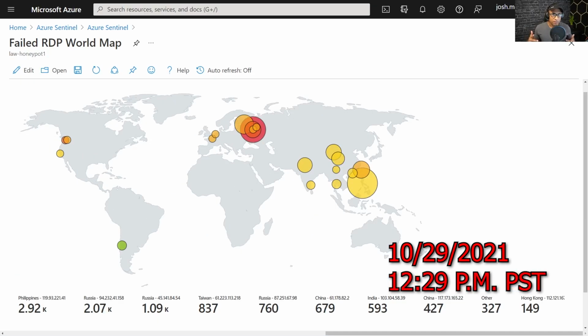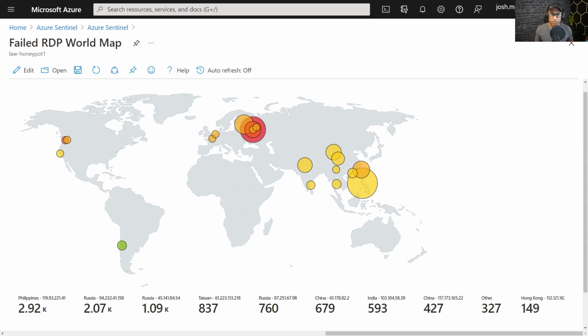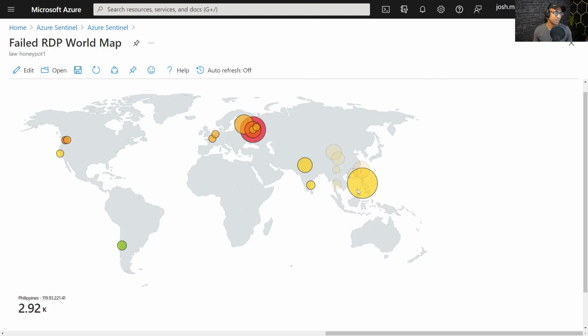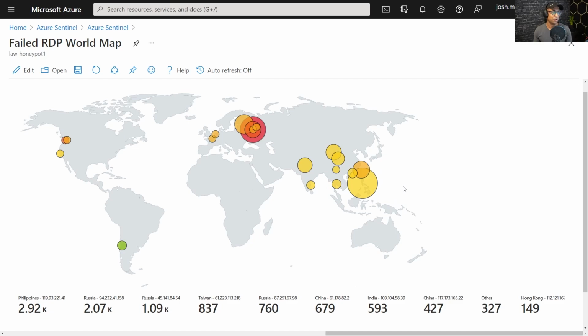Okay, I'm back for the final time. It is now 12:29, October 29th, and this is pretty much what the map looks like. It looks like the majority of these are coming from Russia. There's a bunch of overlap from different parts of Russia, and then a lot from Asia and Southeast Asia, really going hard on the VM.